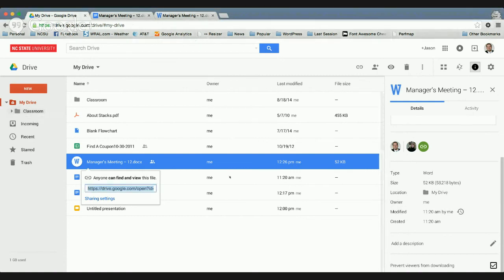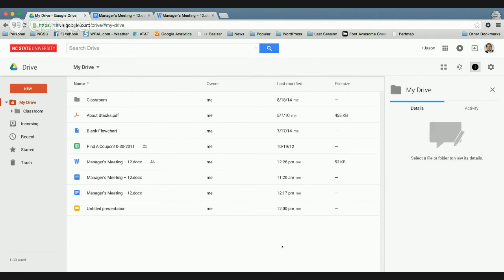So if I weren't logged in right now, it would basically hide that download button. So someone could preview the file right in their web browser, but they couldn't download a copy of it. Now they might be able to highlight and copy some text from it, but they couldn't download a full version of the file.